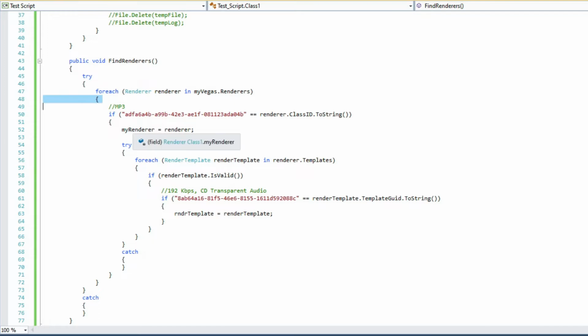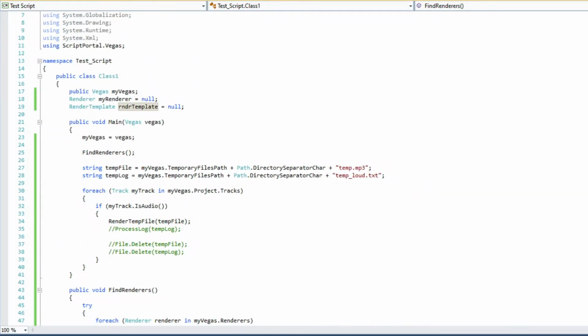So back over here, after we find the renderer, for each render template in the renderer templates, I'm going to check to make sure that this is a valid renderer template, and then I'm looking specifically for this GUID to also match. So that will get me the correct renderer, which I am setting into my renderer, and the correct template, which I'm setting into render template. Once again, we define these up here.